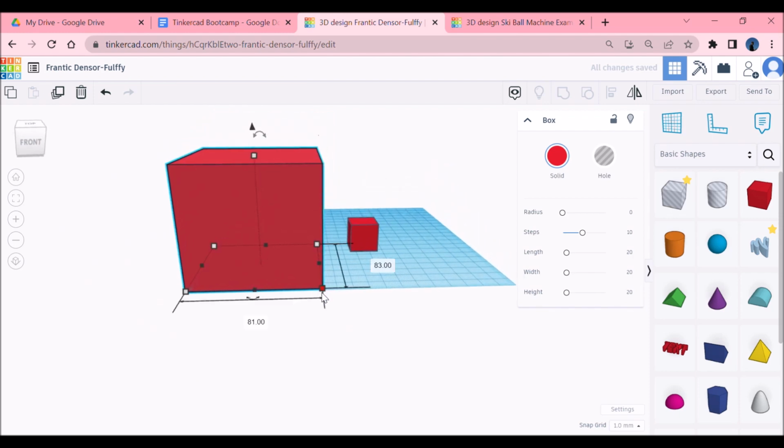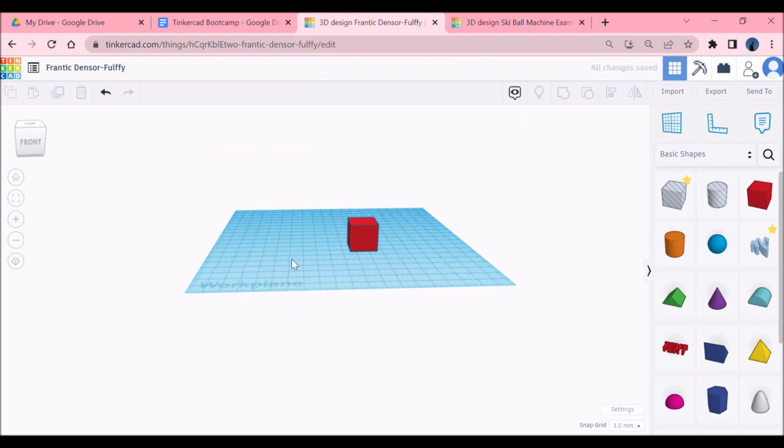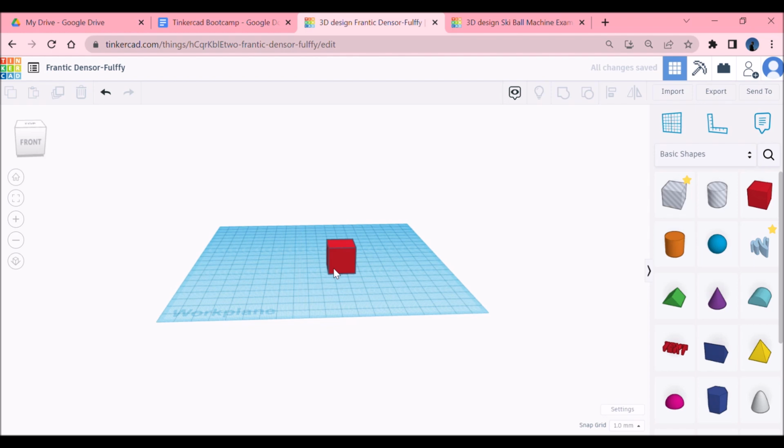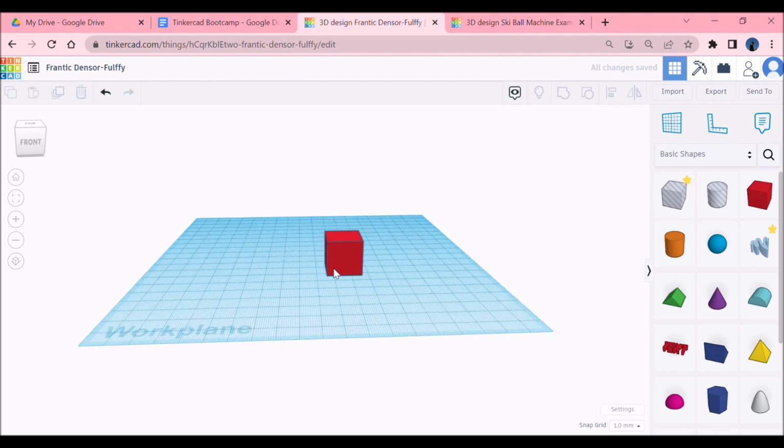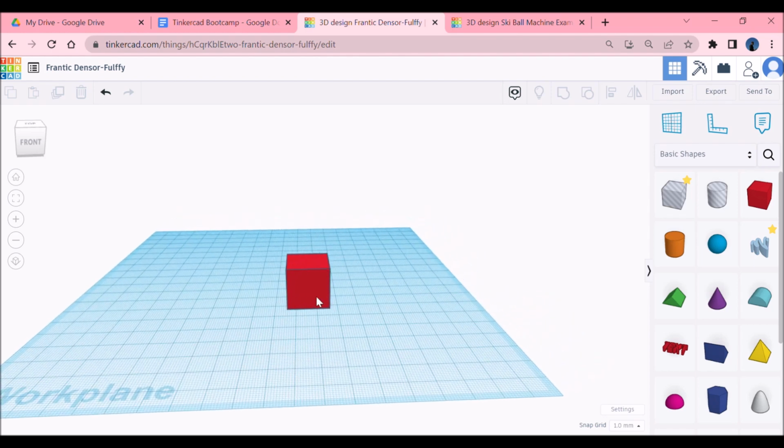Well, let's see. Let's look at my dimensions. So here we are 81 by 83. So already it's not a square or a cube. It's rectangular. And its height is 72. So this is no longer a cube. Remember, I want to make a cube. I don't want a rectangle. So to do that, we are going to have to scale this up.